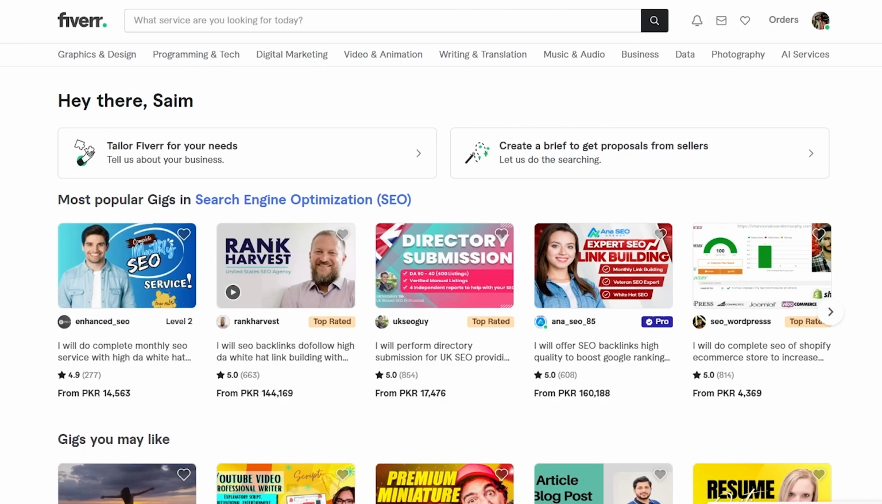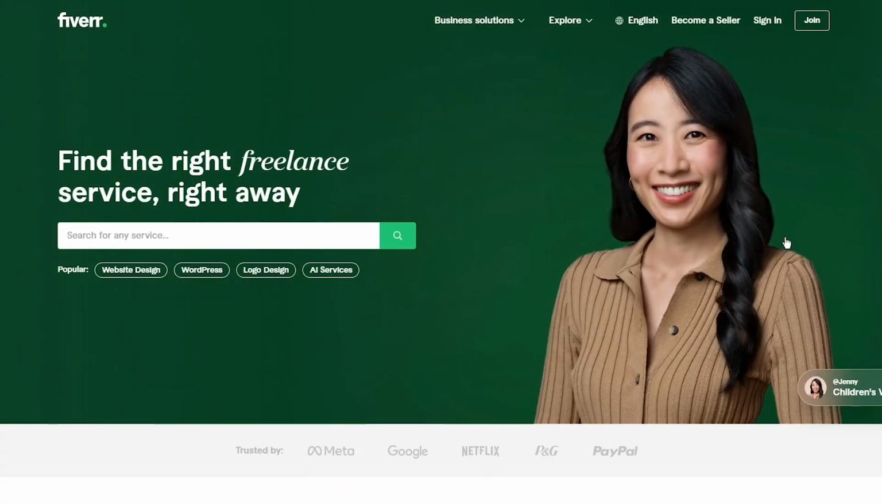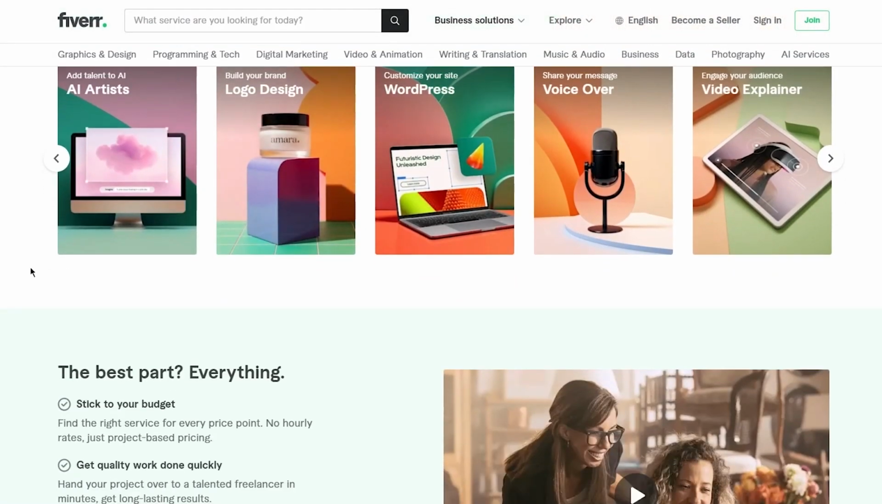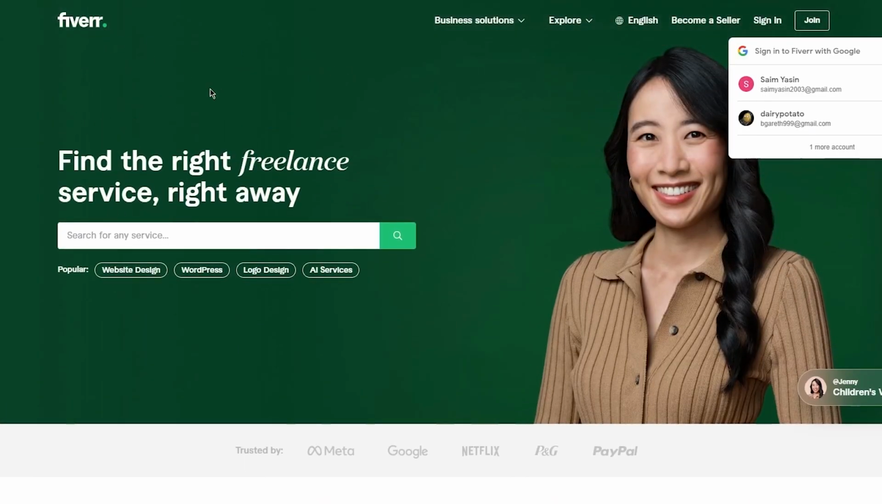Okay, let's say I'm just going to go ahead and log out and go to the main section of the website, and let me show you how it looks. So it's going to look a lot like this. And you can see the different services that people provide over here. You can see the different things about Fiverr, etc.